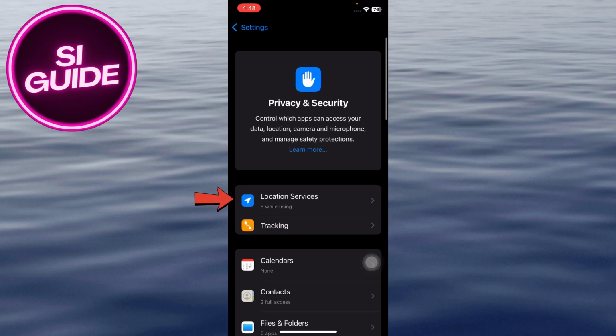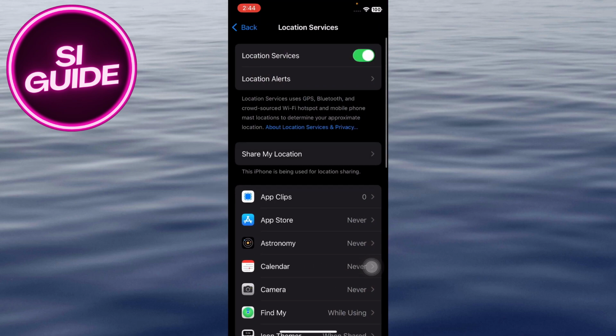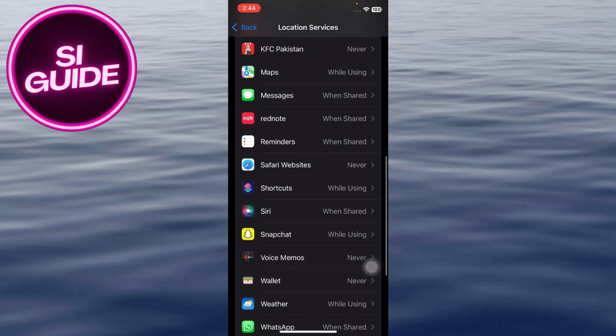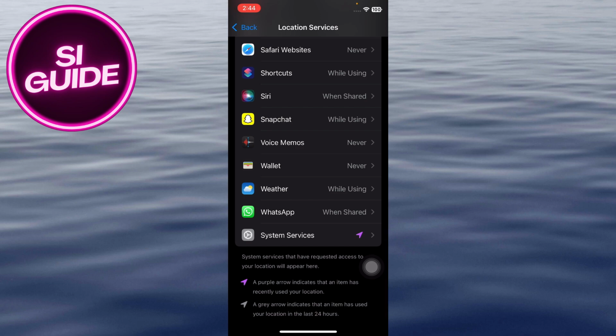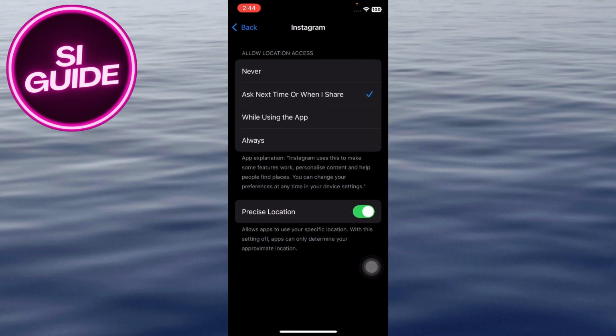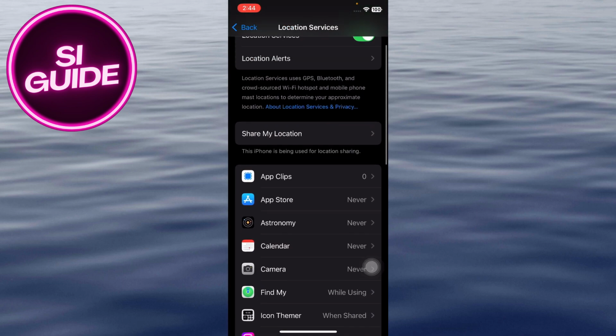and now tap on Location Services. If it's turned on, review each app's location access carefully. Set most apps to Never or While Using. For apps that truly need your location, consider using Ask Next Time to grant access only when you actively need the app's location-based features. This gives you more control over when and how apps access your location data, preventing them from constantly tracking your whereabouts in the background.